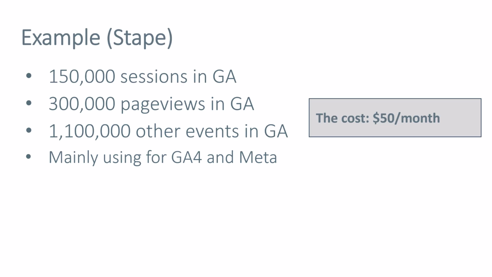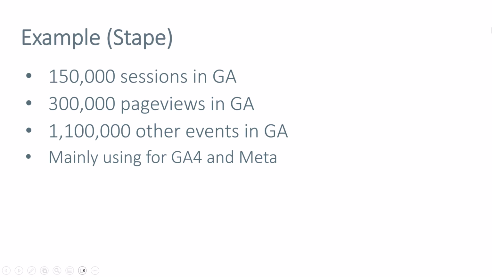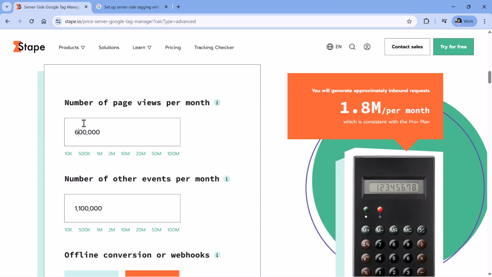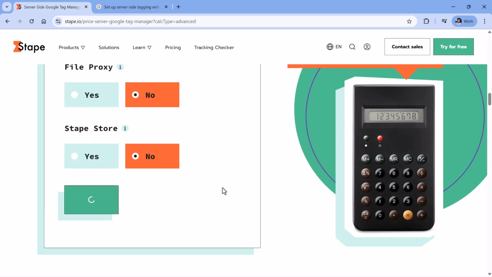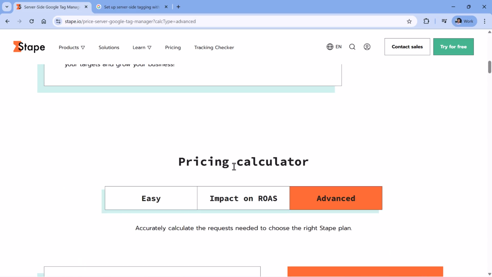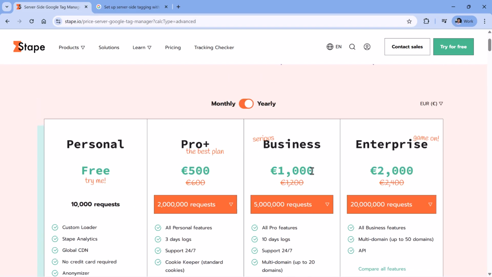So if I was having, let's say, 2 times larger numbers right here, then I would still probably be paying $120, maybe $130 with Google Cloud, while the Stape's pricing would increase. We can check that. And here in the calculator, if I enter 600,000, then let's say 2.2, and then everything else is the same, then calculate. And then they tell me to go to a business plan, which is $1,000 a year or euros per month. If I switch to the yearly plan, it will be somewhere around 80 euros per month, which still would probably be quite close or a bit cheaper than with Google Cloud.